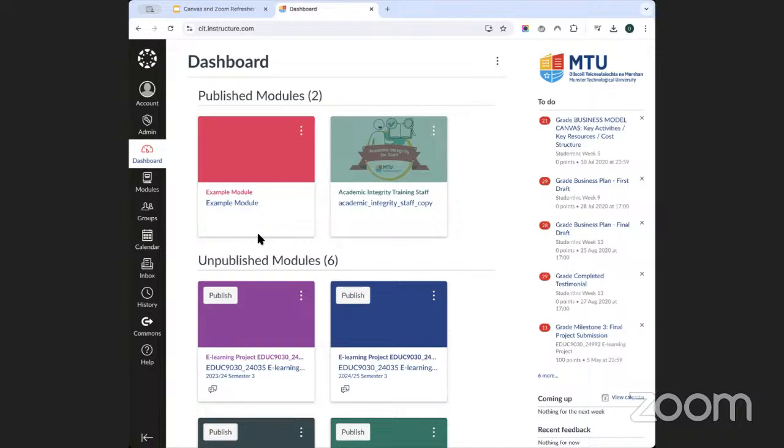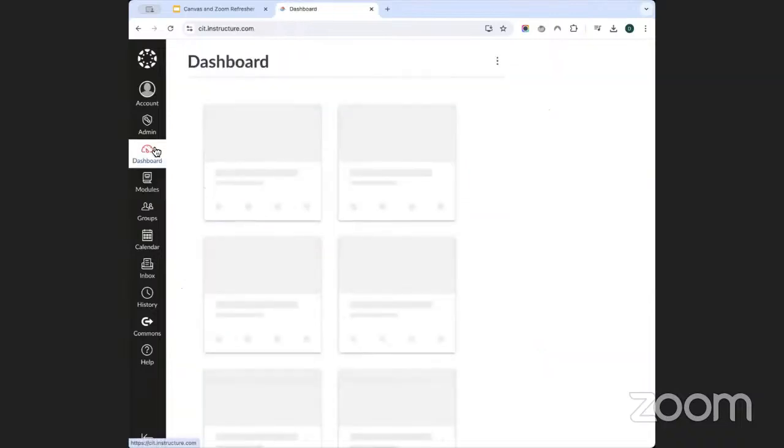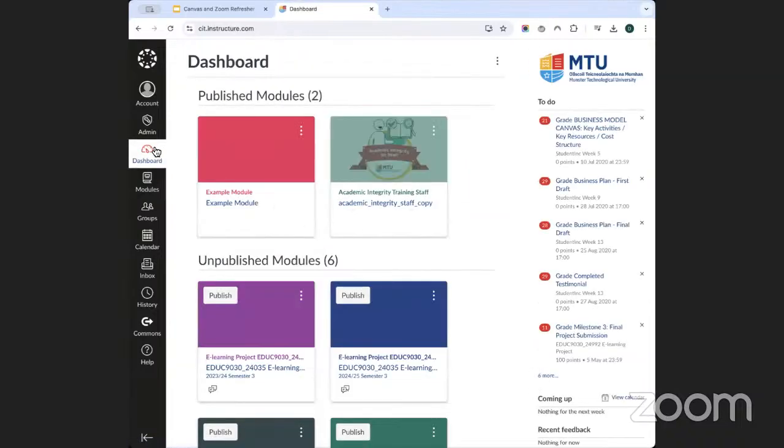So once you've accessed your dashboard, you can very simply enter into any module you wish by just clicking on the module in question, and that will bring you into the module space. Now, before we get into the individual modules, maybe just to mention one or two things in terms of what we call the dashboard and the global Canvas navigation.